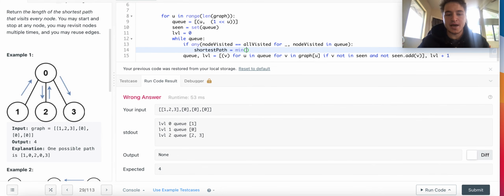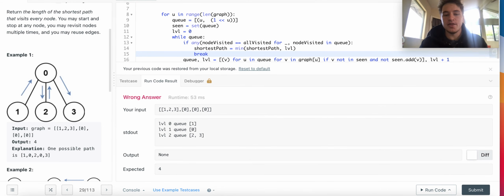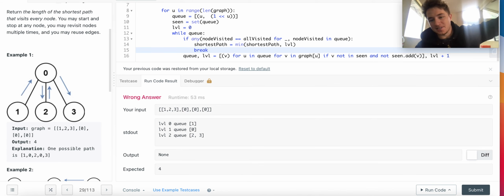So we'd say the shortest path is the min of any previous shortest path we've seen and the level that we're currently at, right? Because every single time we traverse this thing, we find another level and then we break because we're done. We don't need to look at the rest of the things in the queue because the queue always has the lowest remaining nodes in terms of level, right? Any traversal after this will have a level equal or greater. So this is the best it's going to get in this case.